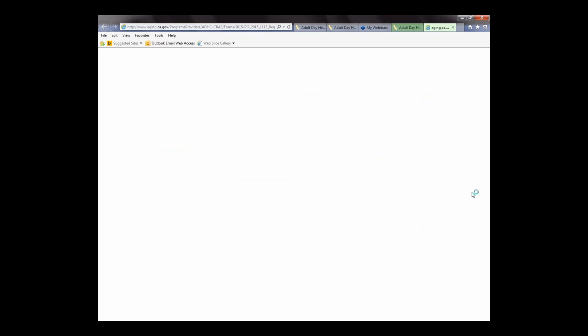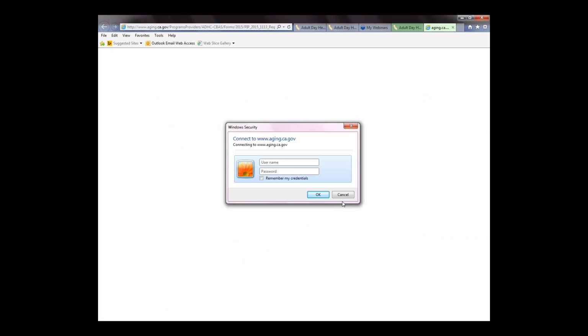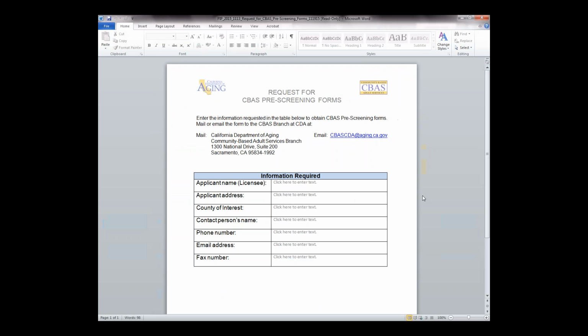We will take a really quick look now at the pre-screening request form. And this form is what you're going to use in order to ask for a copy of all of the pre-screening documents, in other words, to get that process started. So these documents are not actually posted on the CDA website. You're going to ask for them. So you're going to tell us your name, the applicant's name, your address, the county where you're interested in opening up your center, your contact name, phone number, email, and fax number.